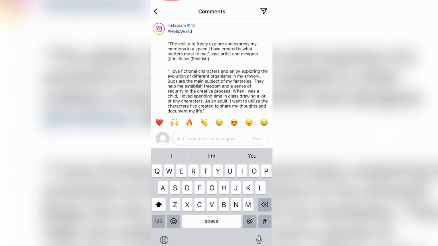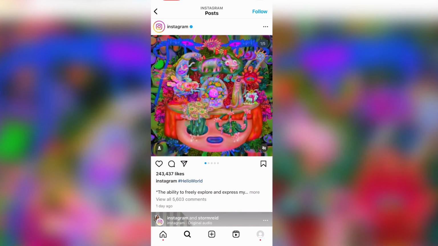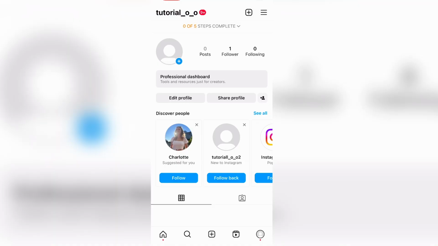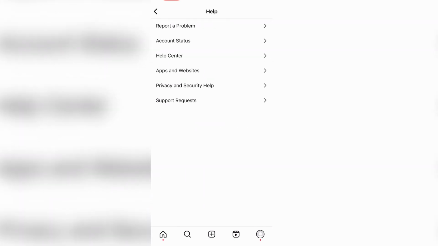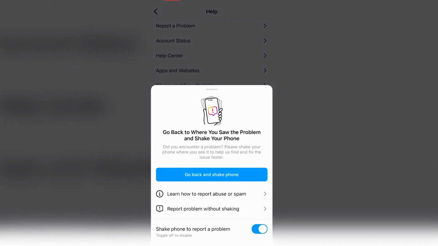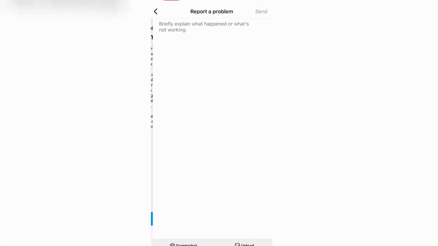If you do have the option, all you have to do is click it and post whatever GIF you would like. Since I don't have the option, I'm going to show you how to fix that. Go to your profile and click the three lines in the top right corner. Click on Settings, and then scroll down and click on Help. Click Report a Problem, and click Report Problem without shaking.